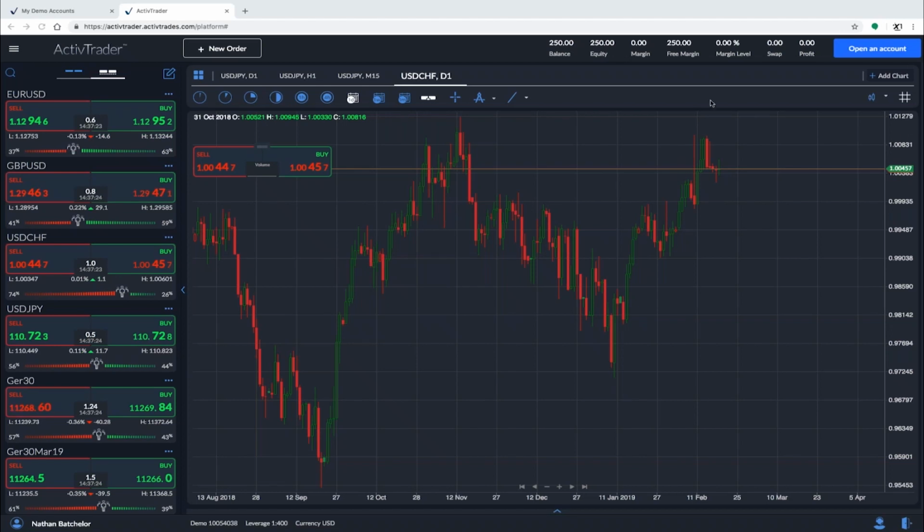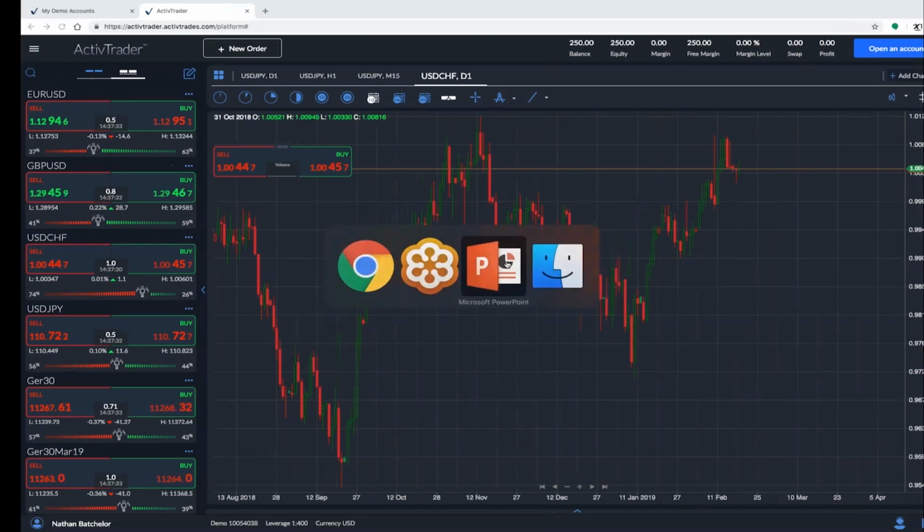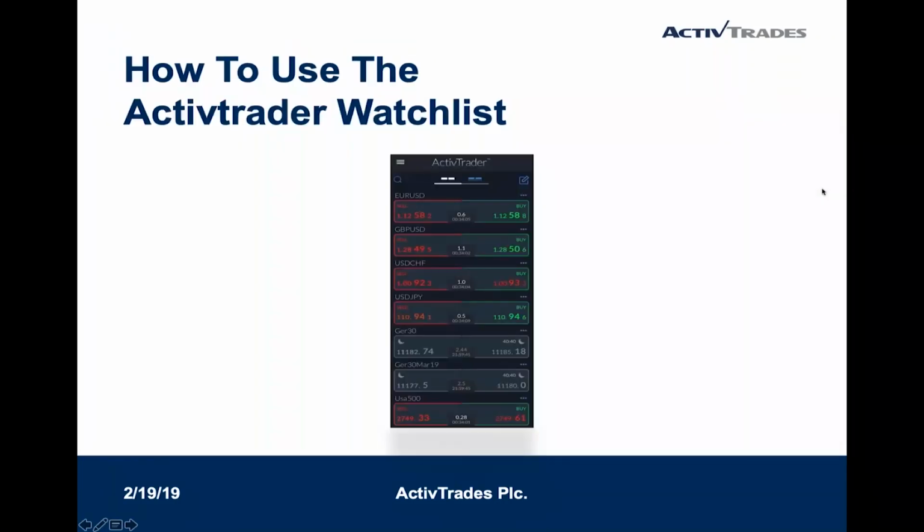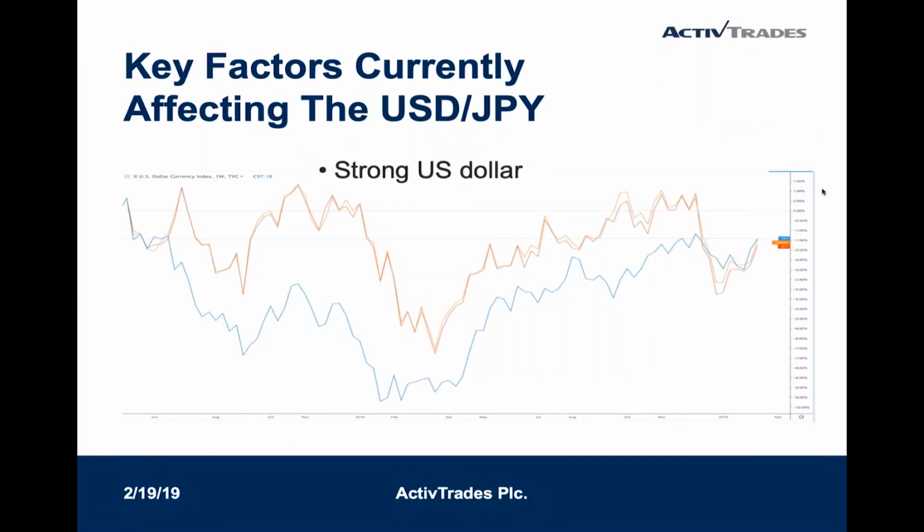Brilliant. With that said, I'm now going to be moving on to the key features affecting the US dollar yen pair. I'm just going to be giving a brief overview of what's been going on with the pair, and then I'm going to turn it over to Neville, who's got some brilliant comparison charts for traders that like to look through correlations in the market.